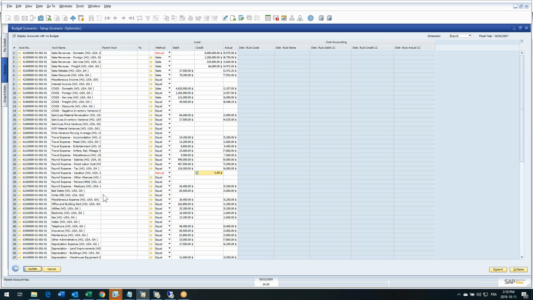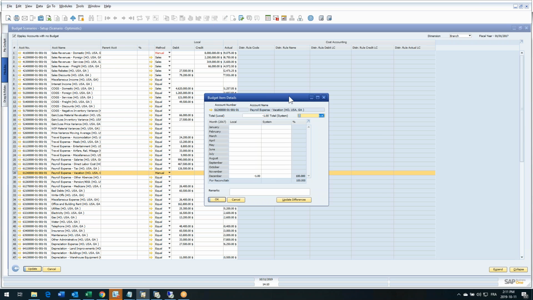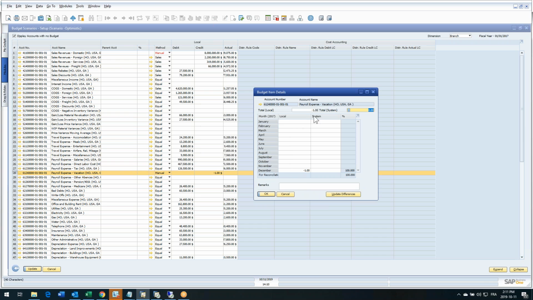So we have to enter it one by one. Here, when I select manual, it will give me this. I have to tell the system what the amount is, and I have to enter it manually. It isn't going to be calculated by any distribution method.